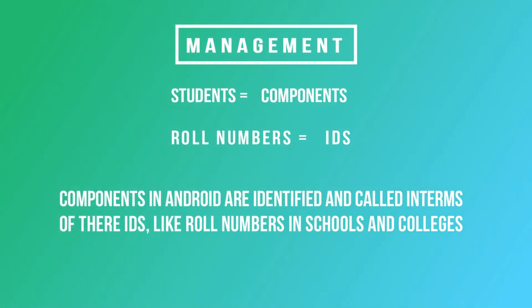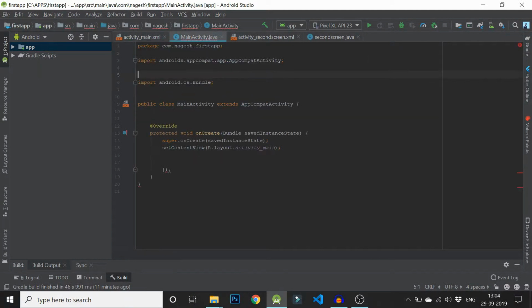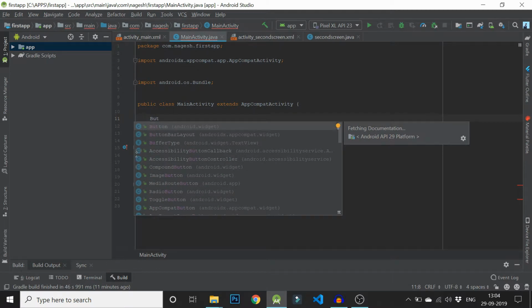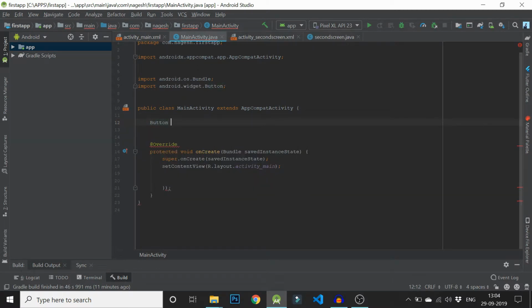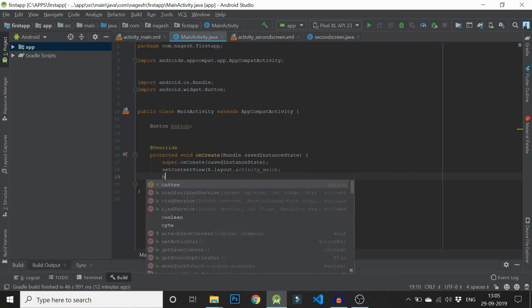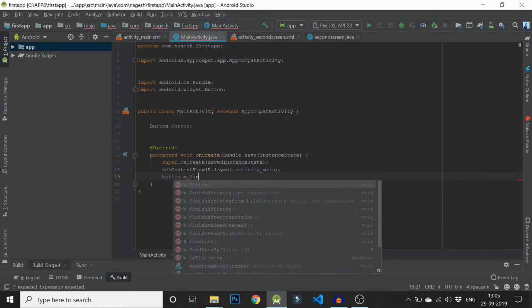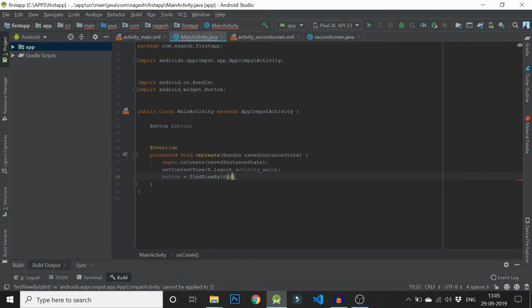So now let us go to the main activity, and first we need to declare the button. So type Button. Button is an inbuilt class in Android. So we will call it button. This is your choice. You can call it button or anything you like. Now go to the onCreate method. Now we need to find it by ID. So type button is equal to findViewById. The ID is onClick.